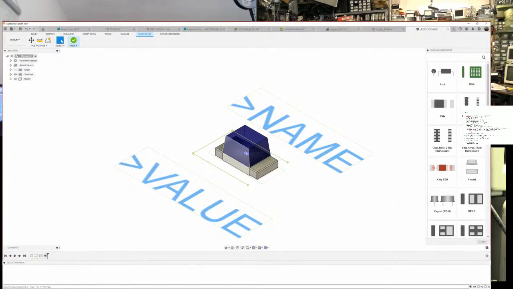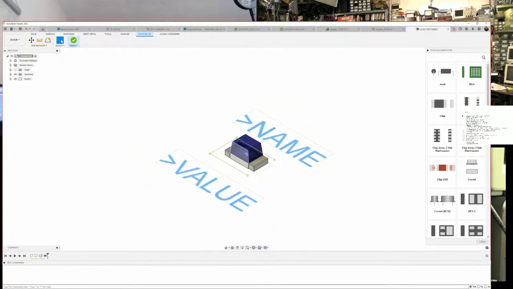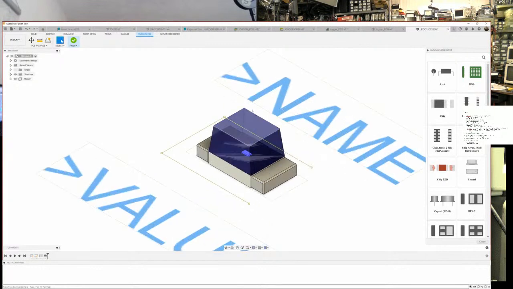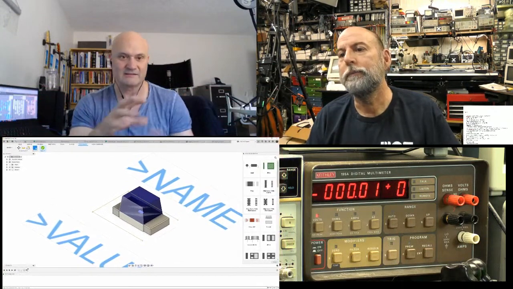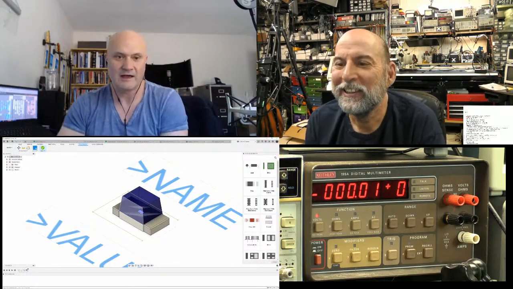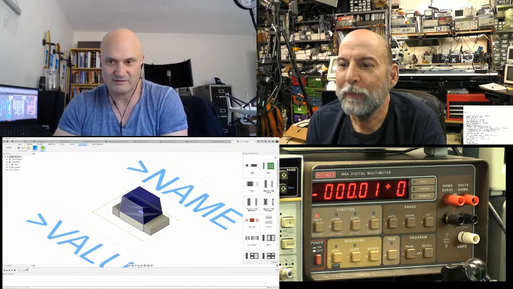And that little chip on the inside, this transparency here is cool, but the chip inside there is automatically assigned an emissive property. So when I'm in the rendering environment in Fusion, this will be a light source and will generate light, and I can see how that light bounces through a light pipe that I designed, for example.